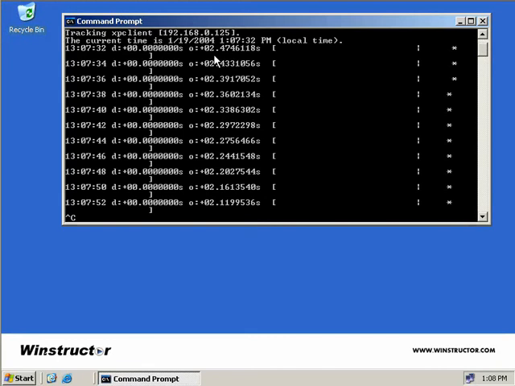Now, at this point, I should probably also mention what happens when a client's clock is not in sync with the time server. Firstly, if the client's time is behind the server, so in other words, if the client has a time of say 1:22 p.m. and the server is at 1:23 p.m., then the client's time service will automatically change to be in line with the server.